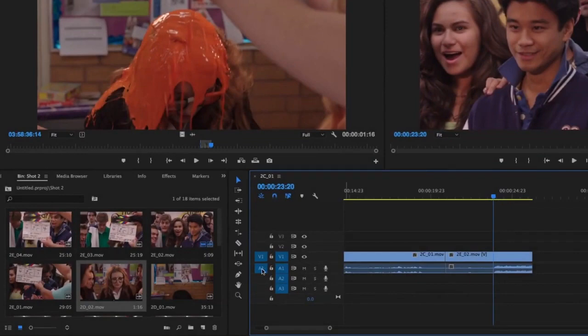Now before we move on, it's worth noting the source patching selectors. Deselecting these will deactivate the tracks so that the edit functions won't work on them. And selecting source patching on other tracks will add video and audio clips to those tracks.